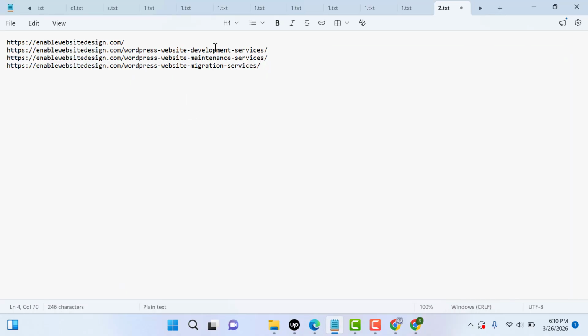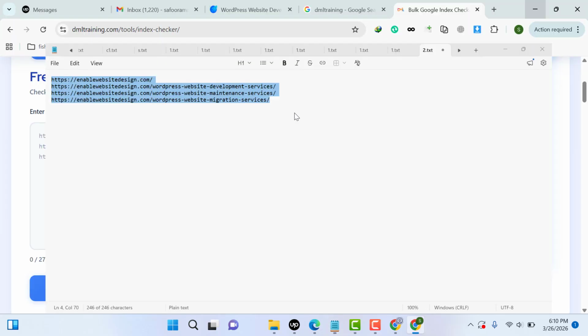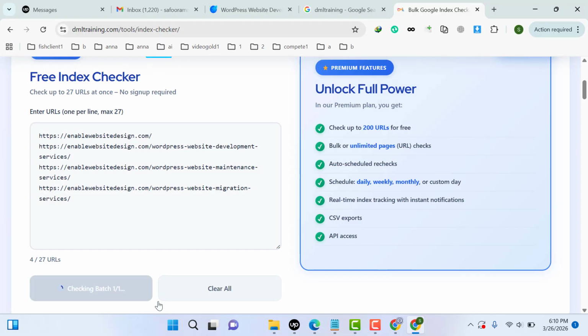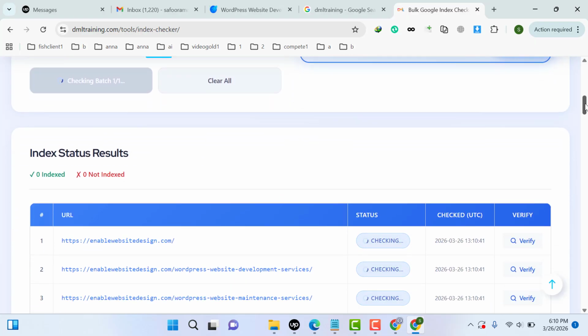So I can copy all of these links from here and then add these links here in this box. Then click here, check index status. Then scroll down.